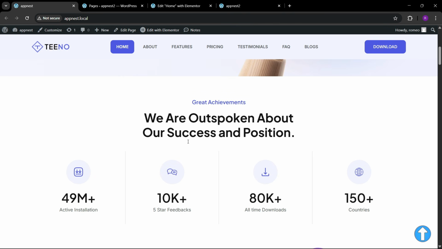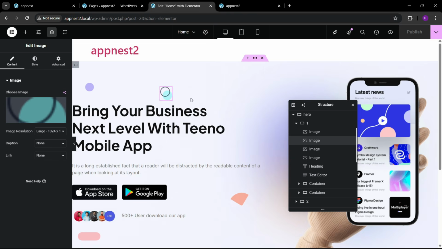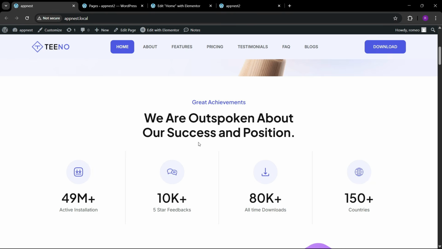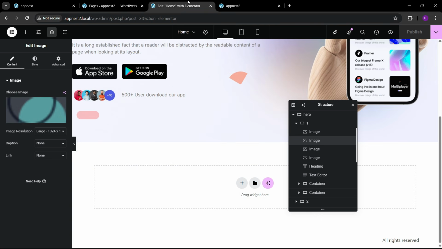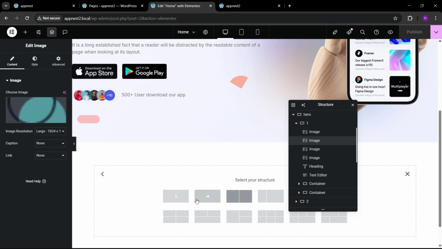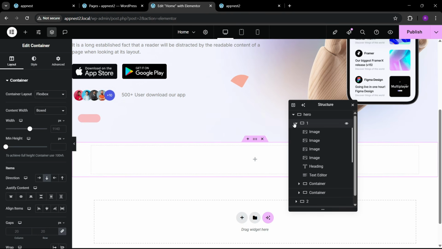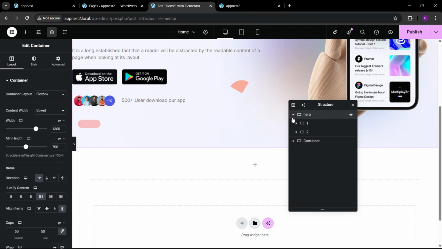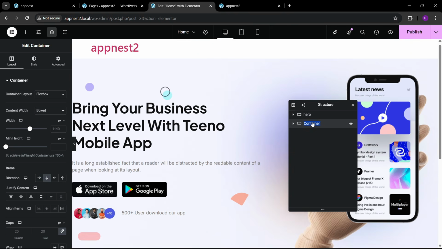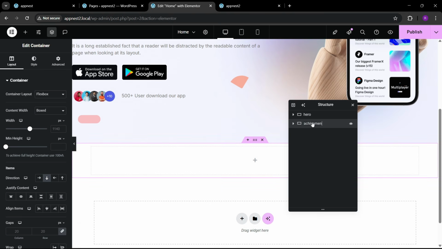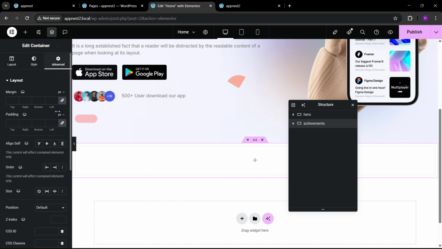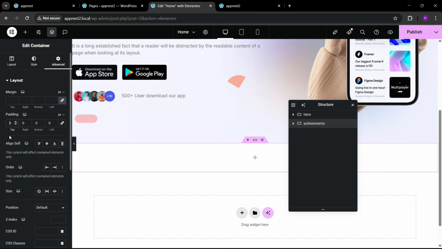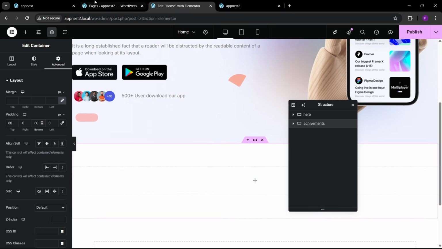Now let's move to the next section where we're gonna build this achievement section. For making this, you can see that we have this type of layout. So for making this, we have to just add a new section here, and here what we can do, let me minimize this, and here we can write achievements, sorry for the spellings, and here we can write 1300 max width, and here we have the advanced option, so we can add 80 pixel to the top and 80 pixel to the bottom.